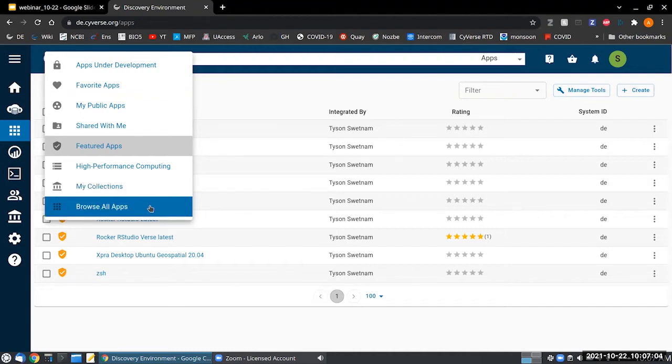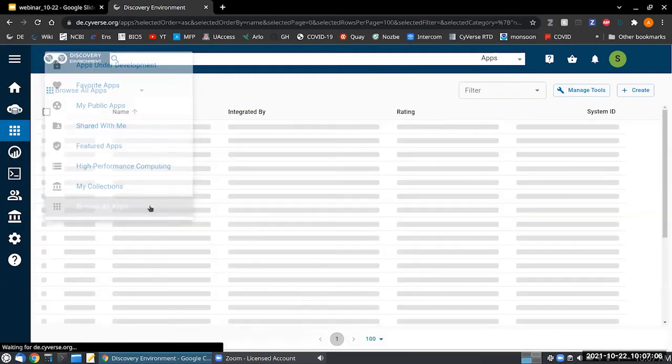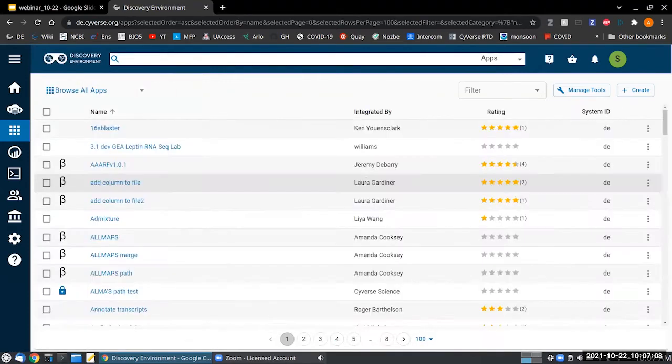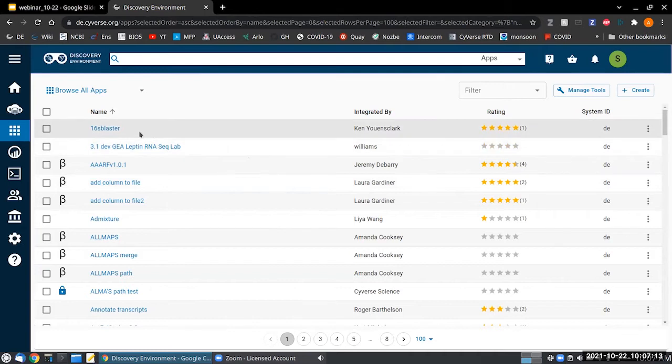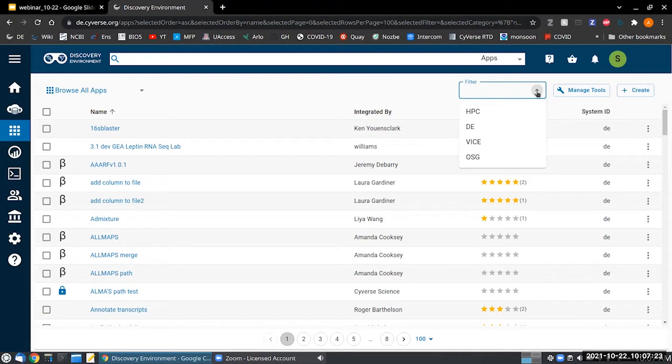And then finally, there's Browse All Apps. If you click on Browse All Apps, it will literally take you to a list of every single app in the discovery environment in alphabetical order. So this isn't going to be the easiest way to find what you're looking for, but everything is there. If you know what kind of app you need, an HPC app, for instance, you can filter based on the type of app, but that still leaves quite a few to sift through.